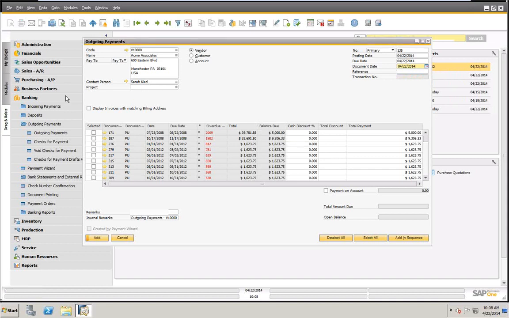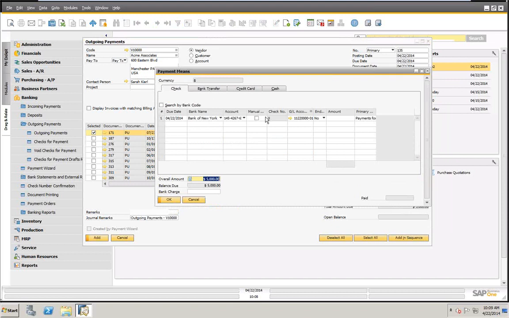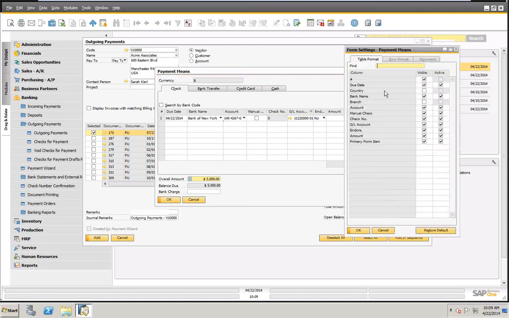You can see here we have the invoices we're going to select. So we're going to do a couple simple ones. We're just going to select this one, so we're going to pay the $5,000. We're going to right-click, payment means, and this one here, let's just do a check. Here's, again, the check information.